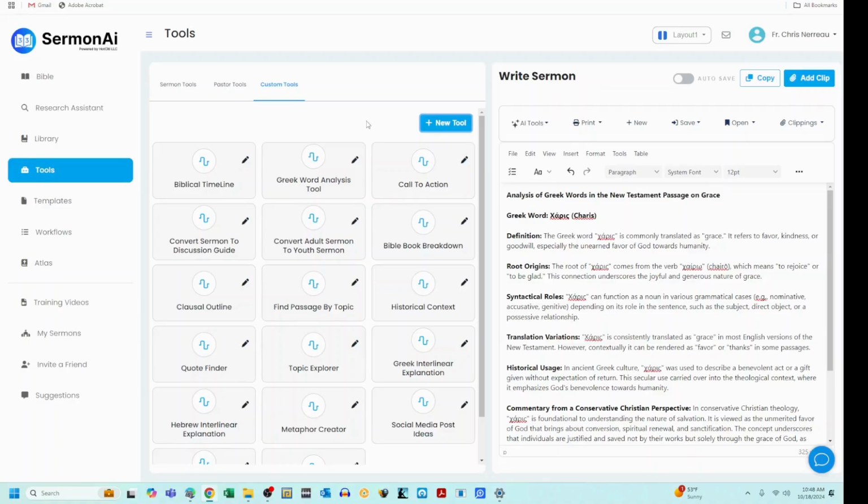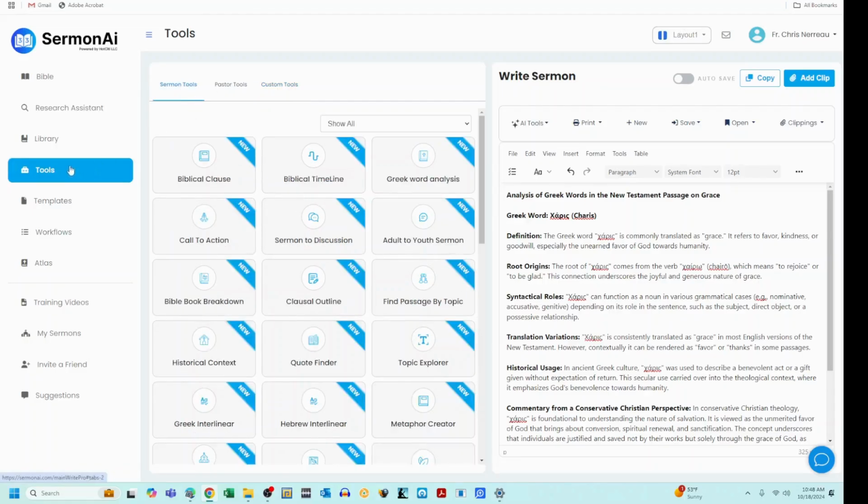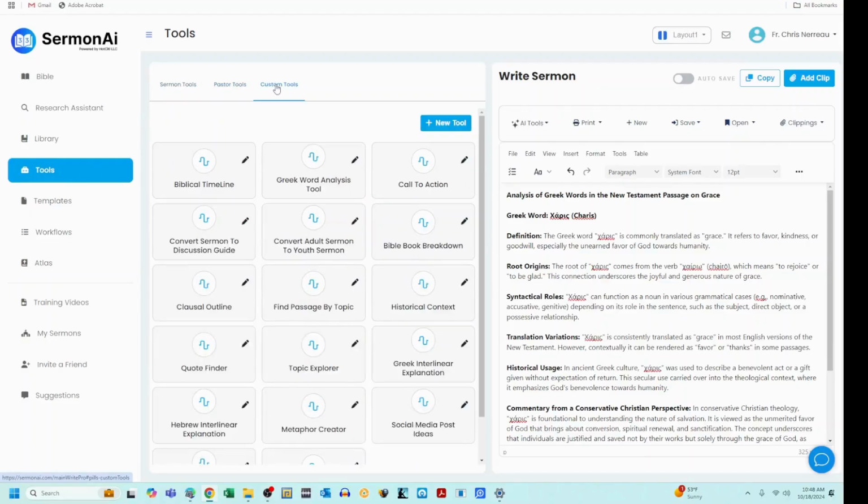And if we can, it's basically $20, a one-time fee for our efforts to put that together, and it'll show up right here in your custom tools, and you can begin using that. And it'll only be in your dashboard, nobody else's dashboard. So again, under the tools section, we have the sermon tools, the pastor tools, and the custom tools, all designed to help the pastor in his sermon preparation.